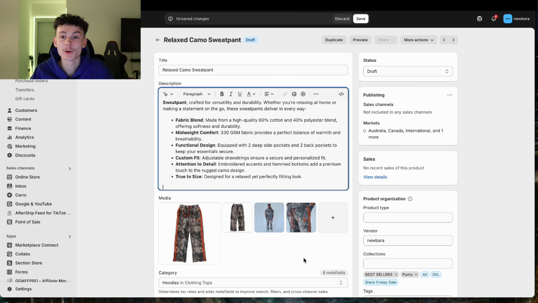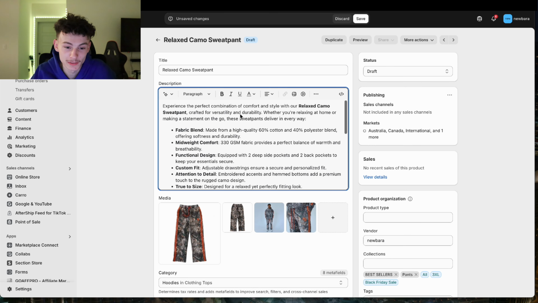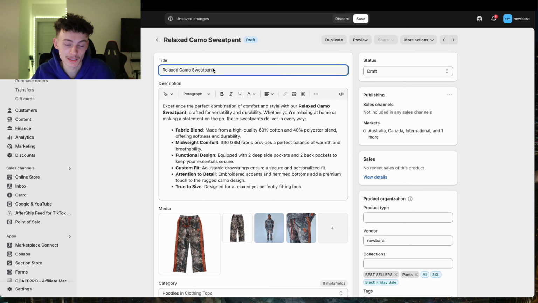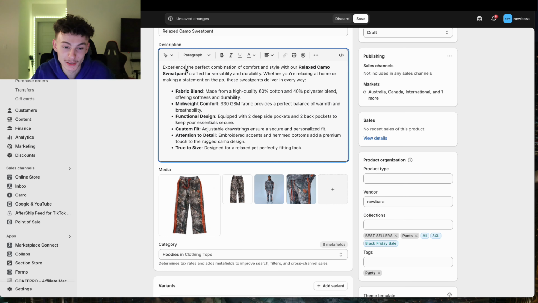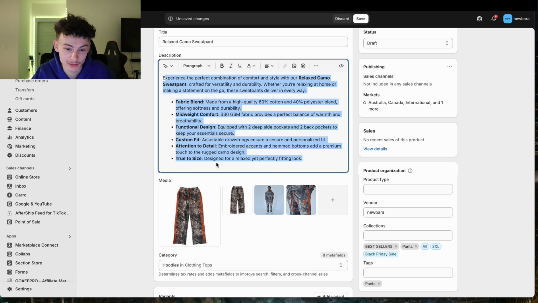Okay, so now that we are in Shopify, what you're going to do is you see all the description here. First things first, you want to get a good title. You want to figure out your product title's name. So whatever the product is going to be, for example, for us, it's the Relaxed Camo Sweatpants. That's what they are. And then you're going to want to get a good compelling description.